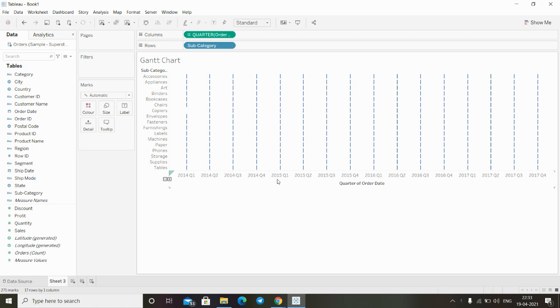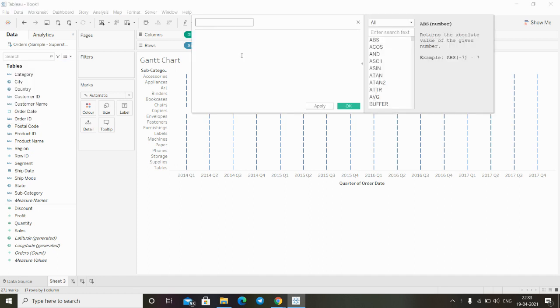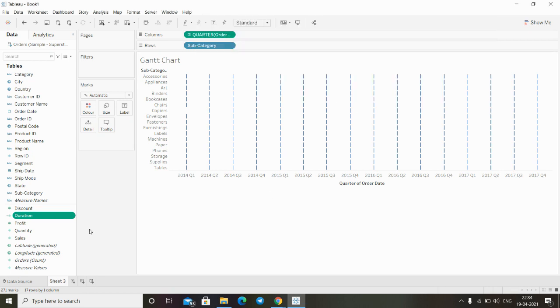After that, we have to create one calculation field. Click here, select create calculation field, and name it duration. This field calculates the total time between the order date and the shipping date. So type order date minus ship date, click on apply.